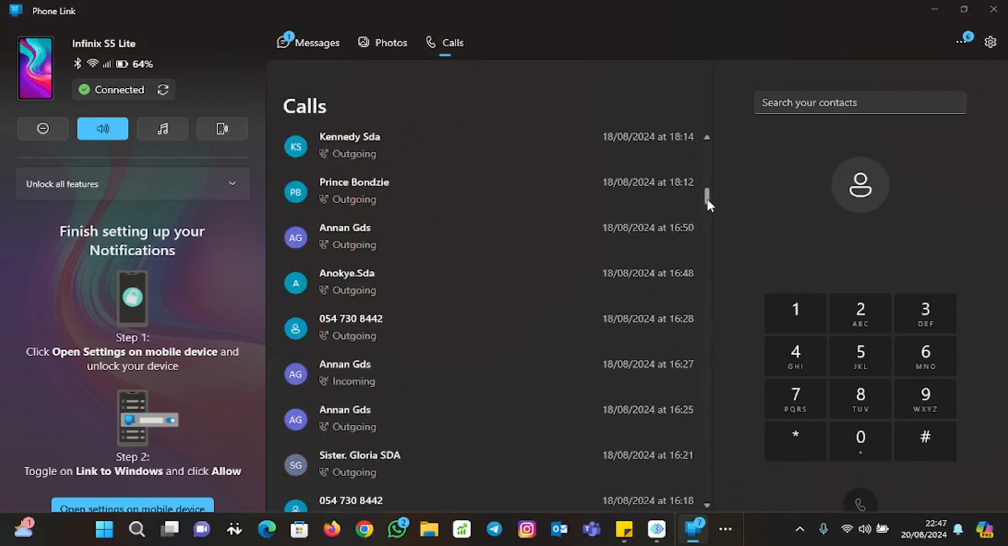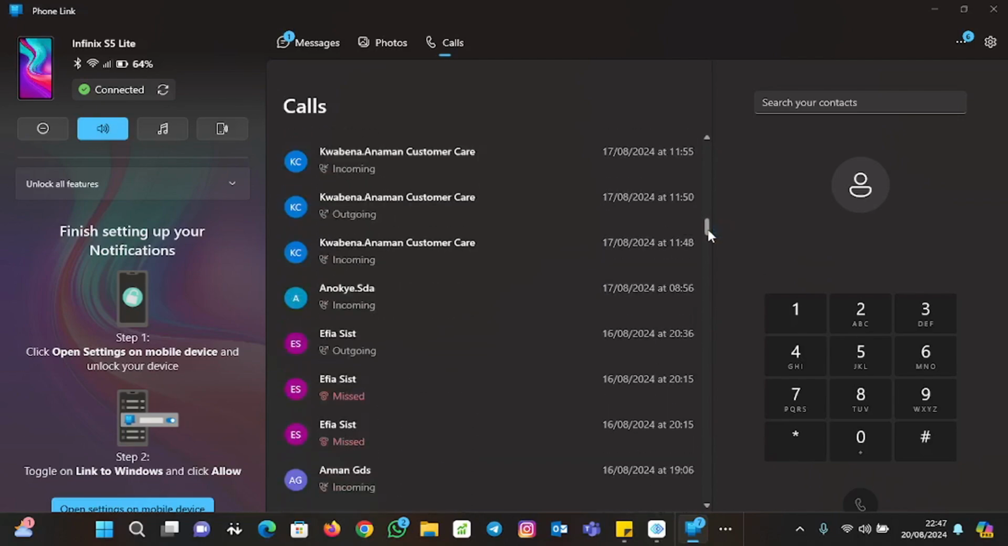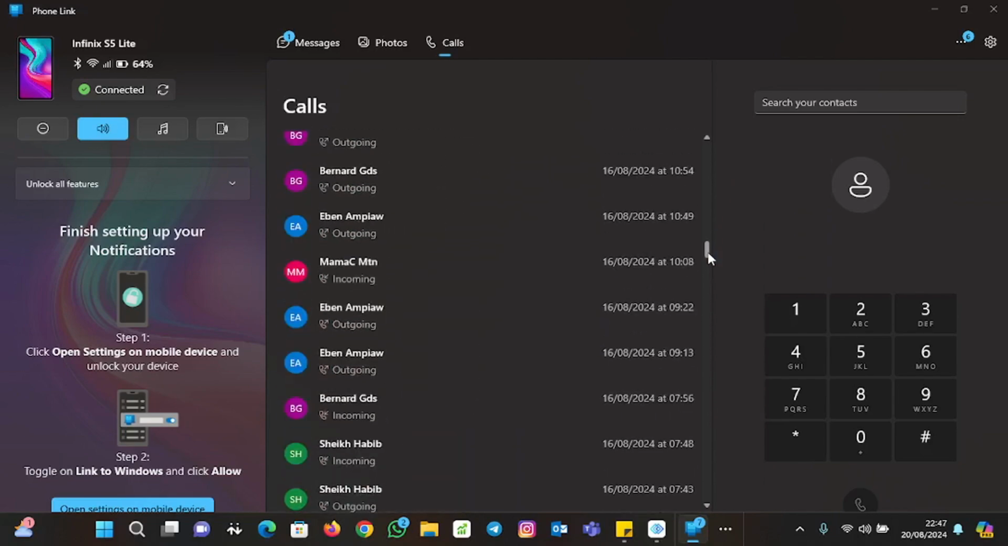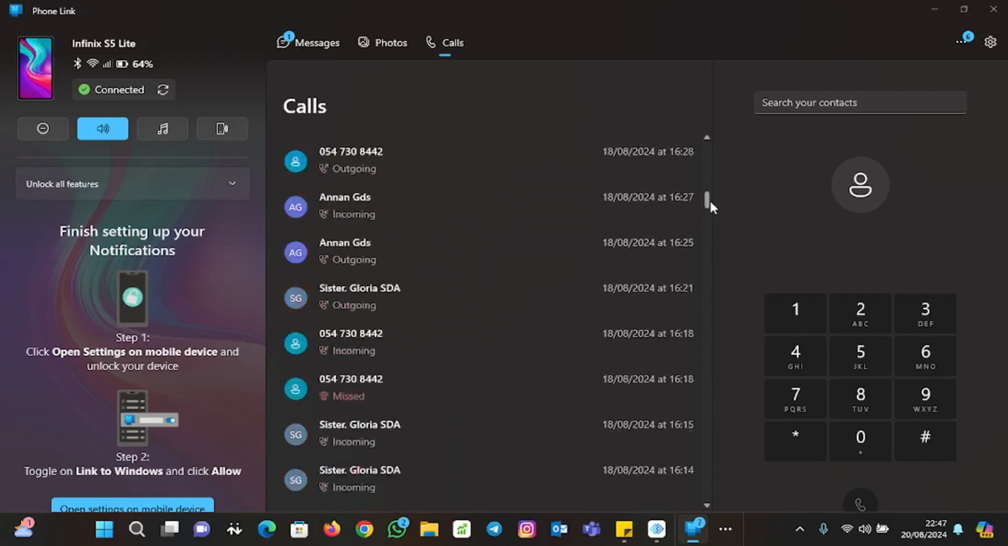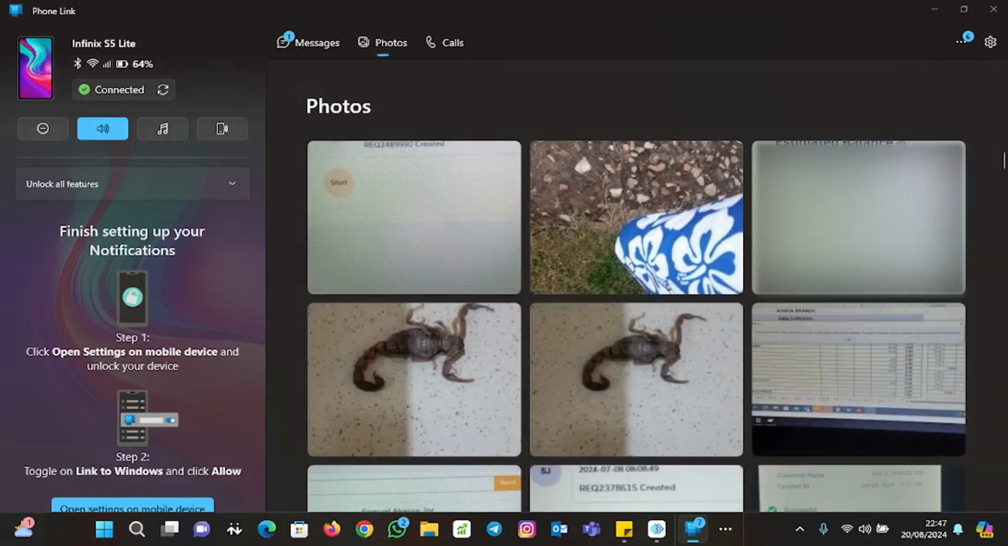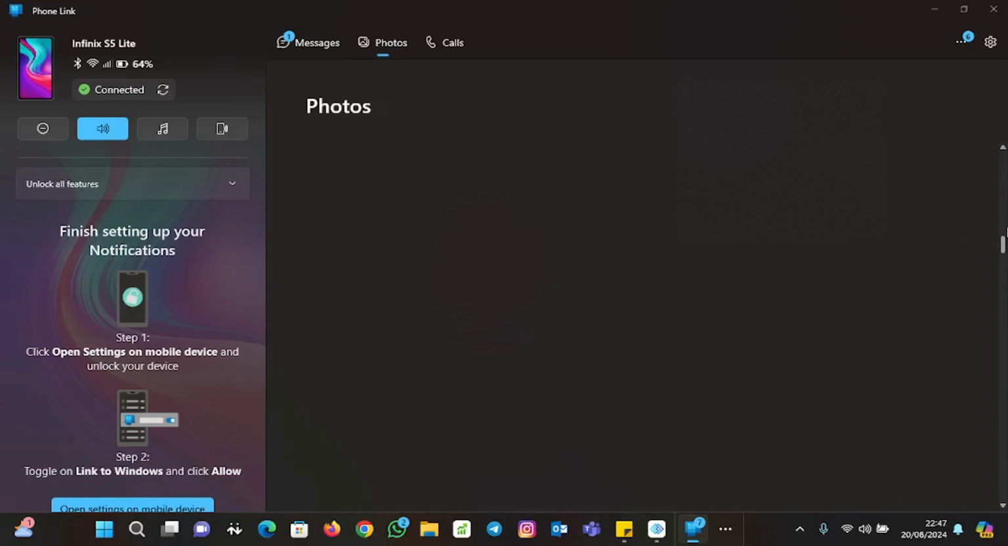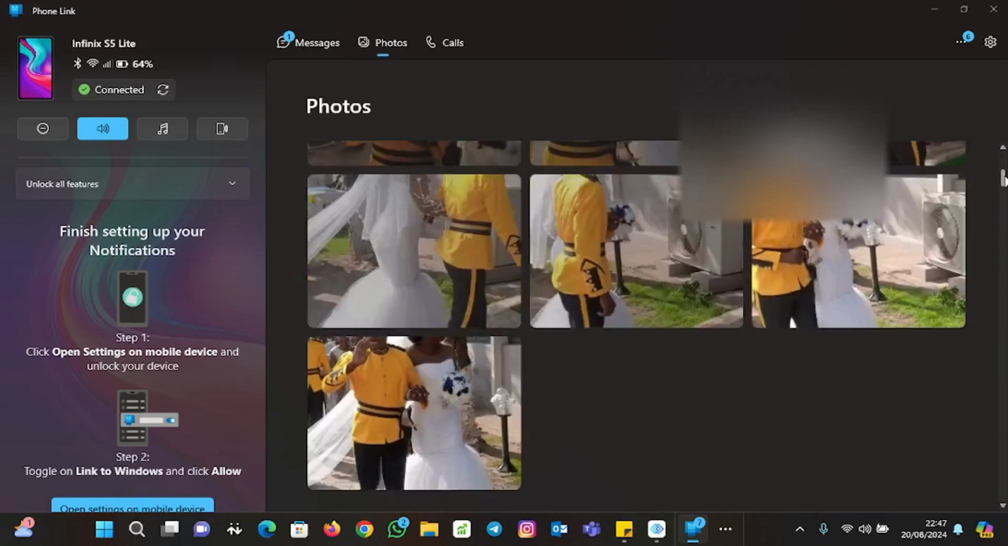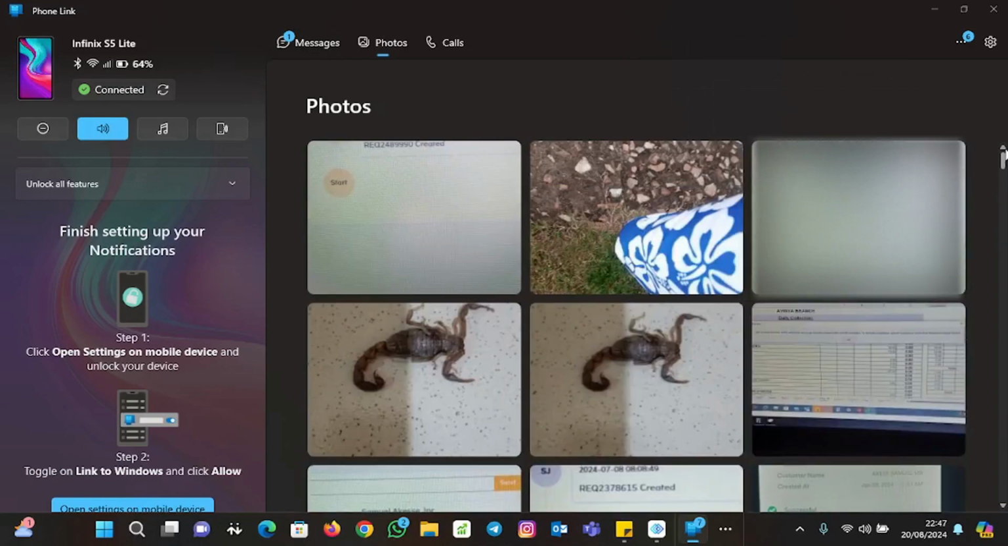So if your phone is not with you and you're working on your laptop and you need to pick a call, you can do that on your laptop or your desktop. Okay, so it's very helpful. You can view your photos and everything here. Okay, I can view my photos. You see, you can view your photos.